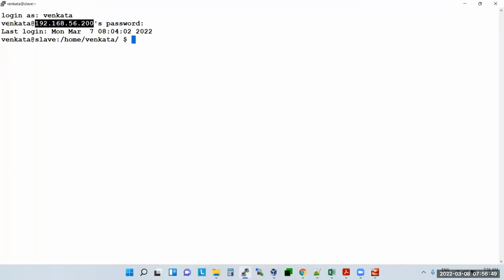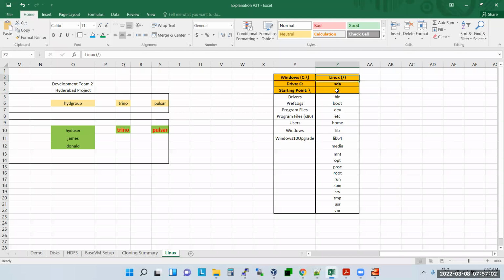I know the password. The username is Venkata and the password is welcome one. So I used Venkata and welcome one to do the practice. Now I logged in here. So now if I want to see what is created here.